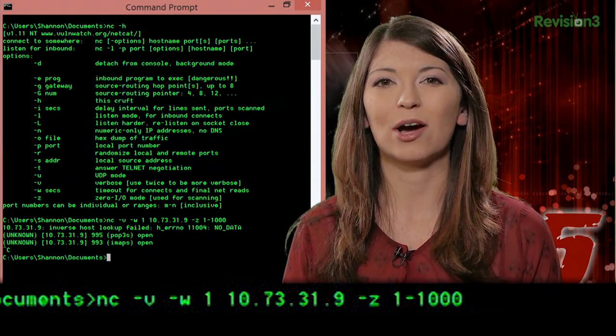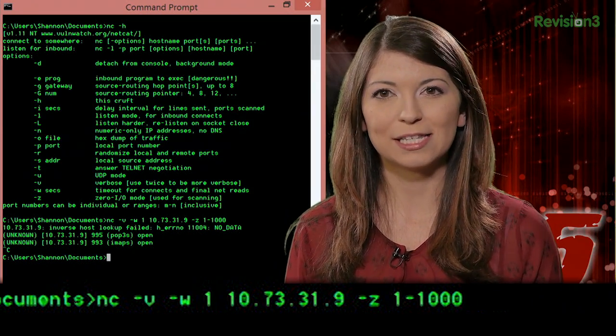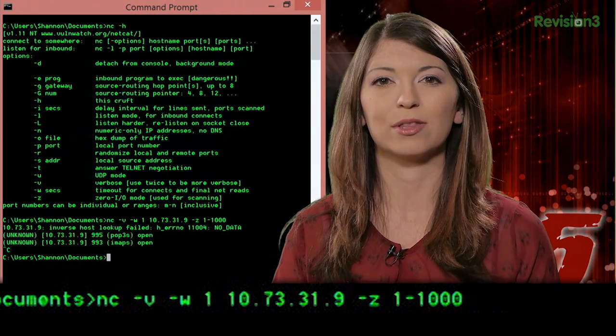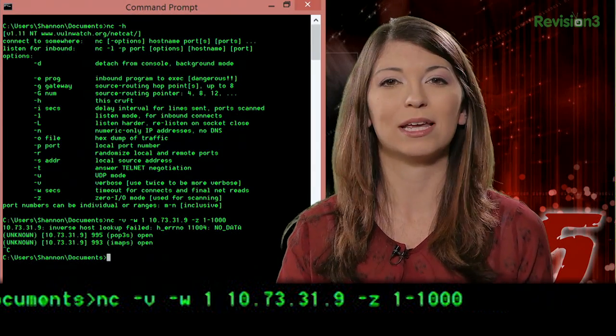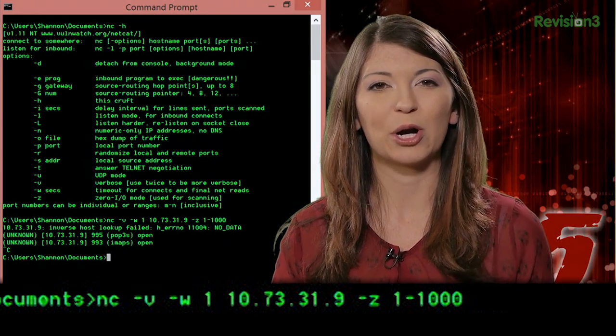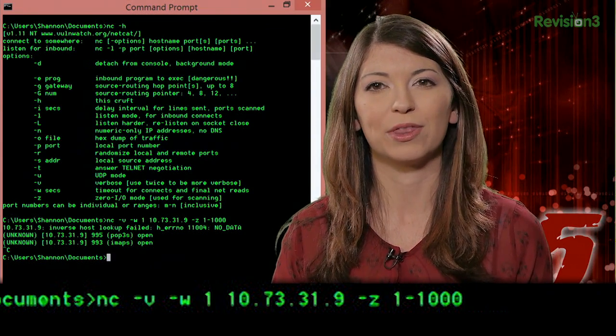-z tells Netcat to operate in zero I/O mode. That zero input-output mode in this case speeds up the process of executing the port scan by ignoring any latency baked in by the program to account for delays in the CPU. And then the last part, 1 through 1000, tells Netcat to scan the range of ports from 1 through 1000.